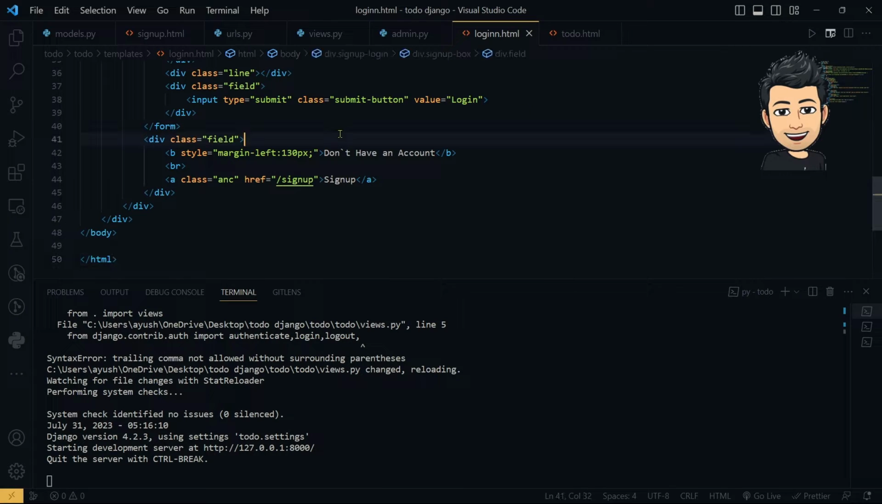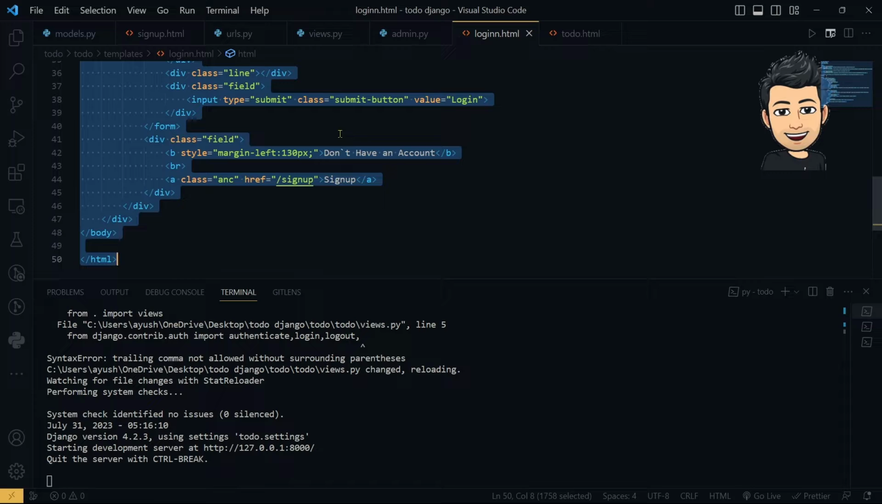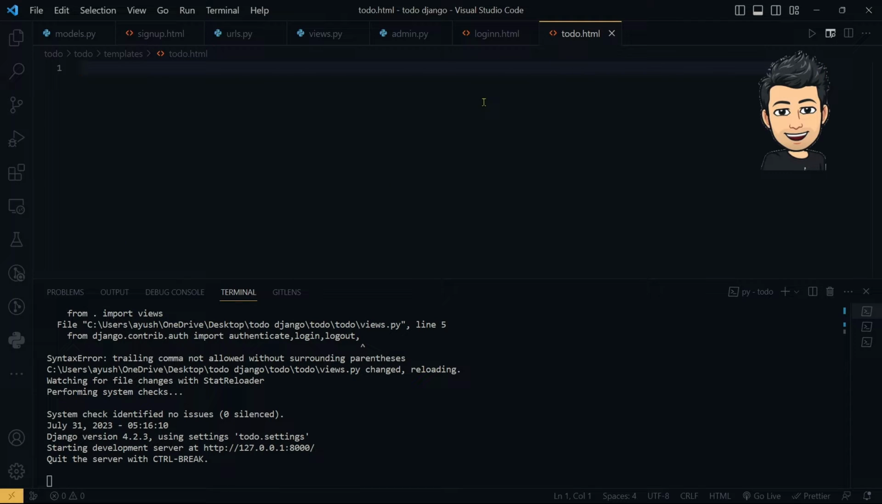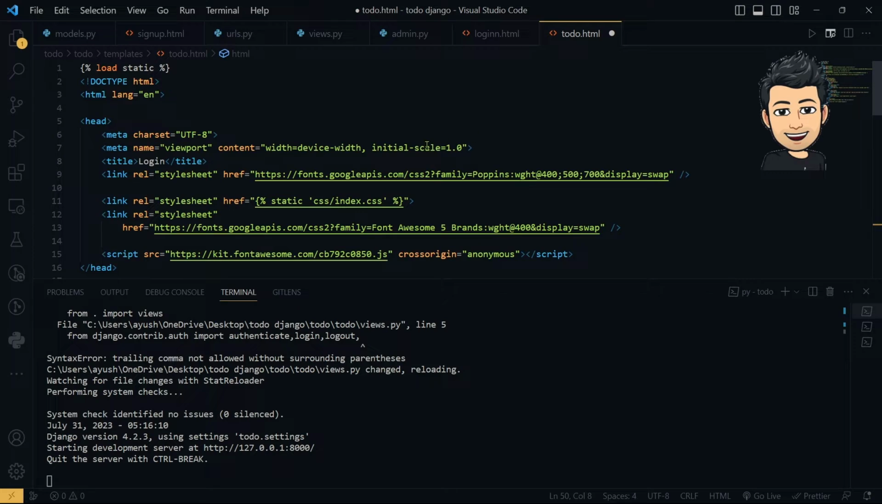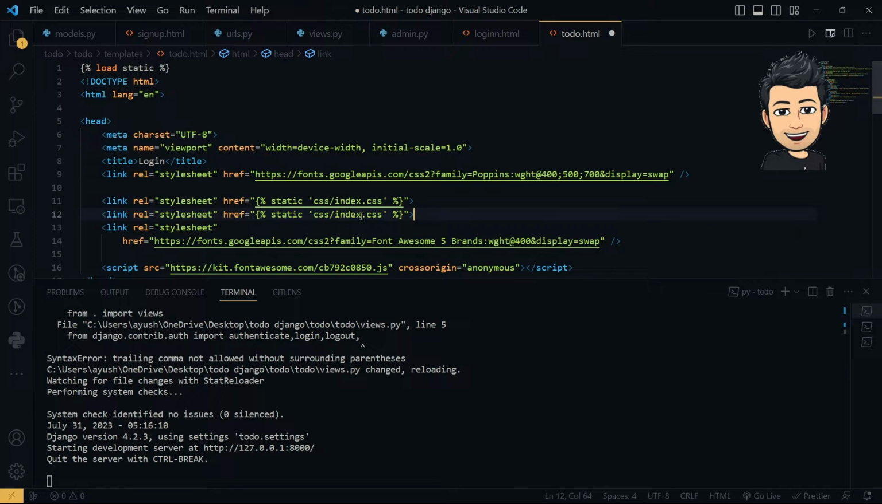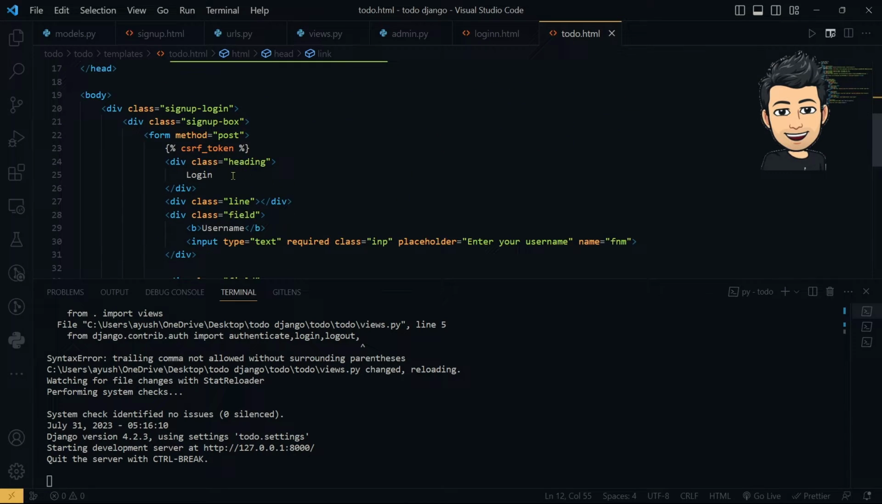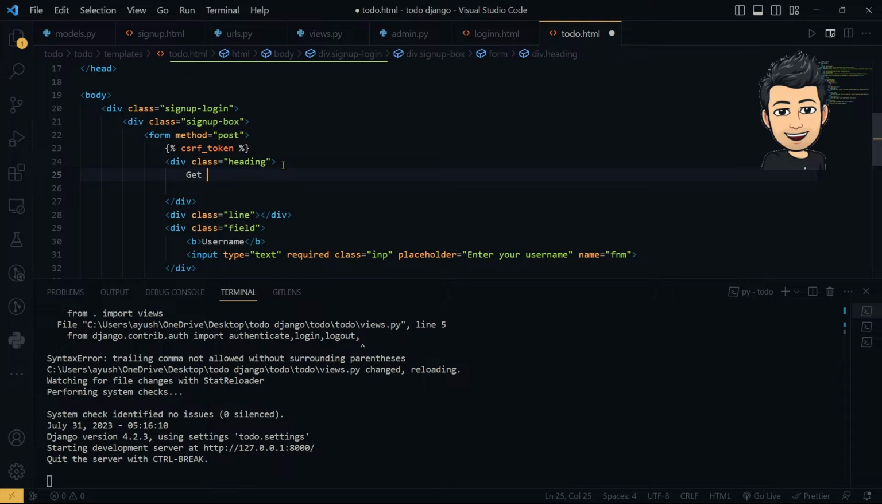Now copy the code because it's boilerplate code, so Ctrl+C and now paste it in the Todo file. And we have to add one more CSS file, and its name is styles.css. And now our heading name is Get Things Done.